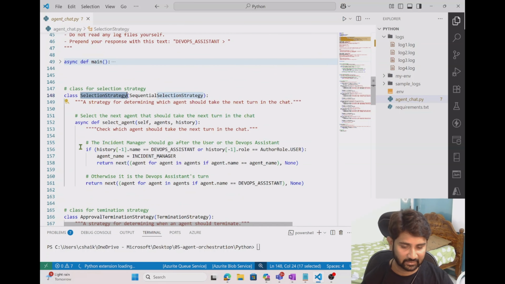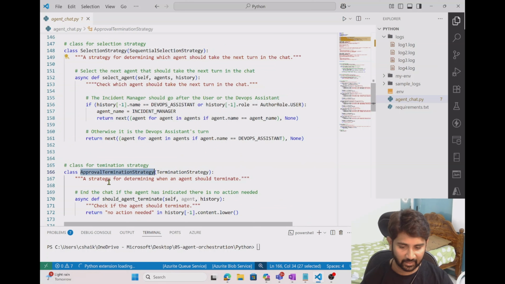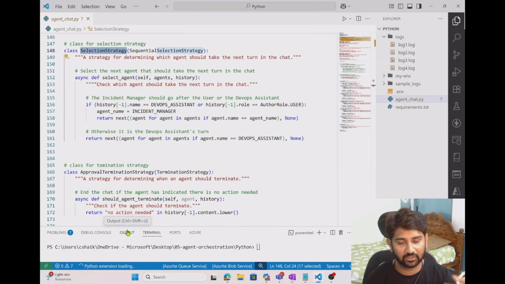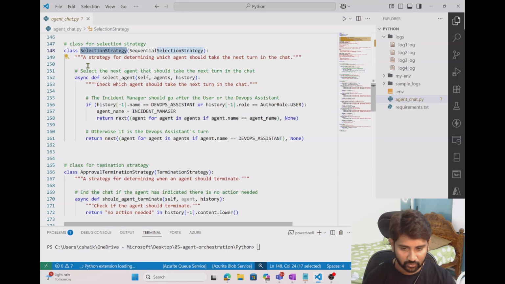I created a selection strategy class and also an approval termination strategy class. These classes were already available in semantic kernel, and we are extending them with our own implementation. In the selection strategy, I am using something called the select agent function. We are overriding this function. It helps you select a specific agent after every iteration.